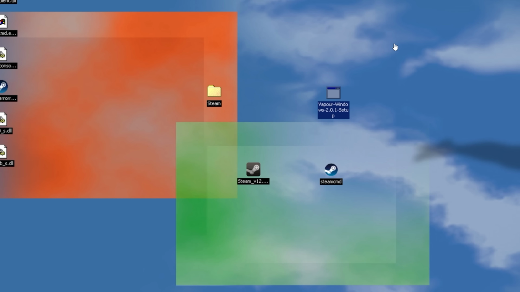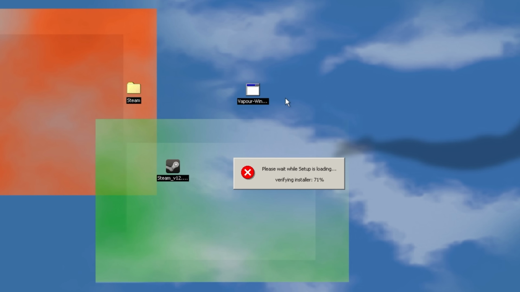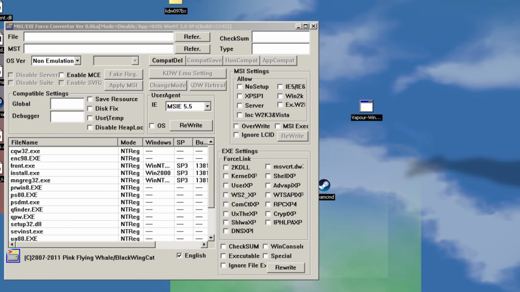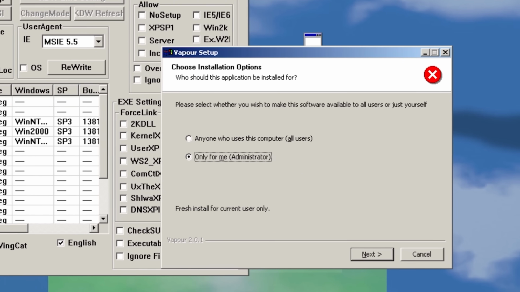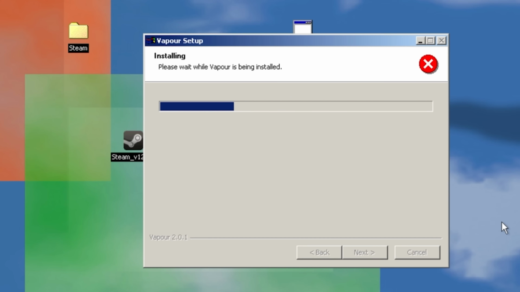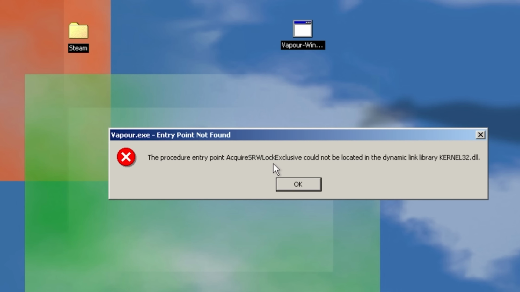Okay, new plan. There is an unofficial Steam client called Vapor. I'm going to try and see if this installs. Okay. Win 7 and above is required. All right, let's see if we can bypass that with our little tool here. We're going to pretend it's Windows 7. All right, and we're going to run compat. Oh, okay. Install only for me, that's fine. Install. There we go. And let's run it. Acquire SRW lock exclusive could not be located in the DLL kernel 32.